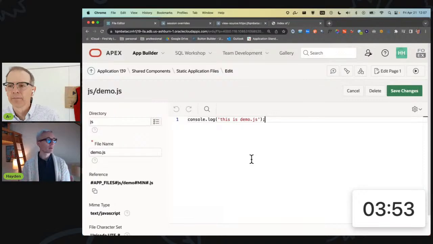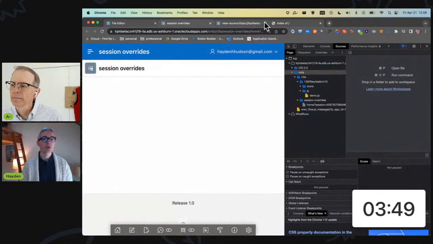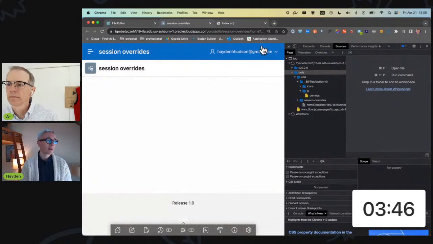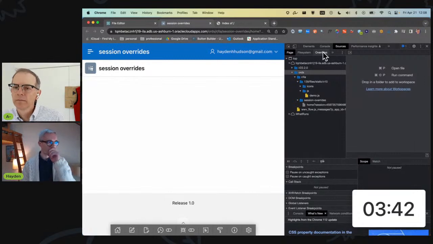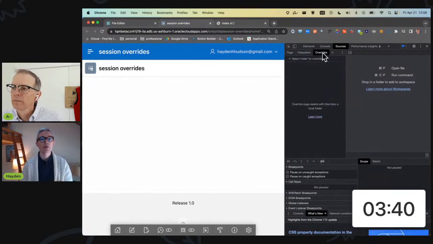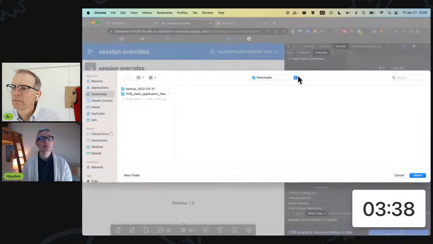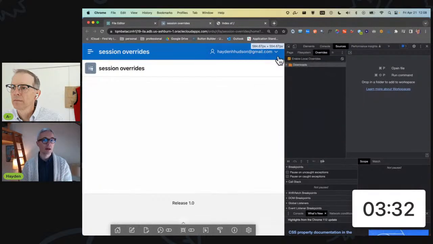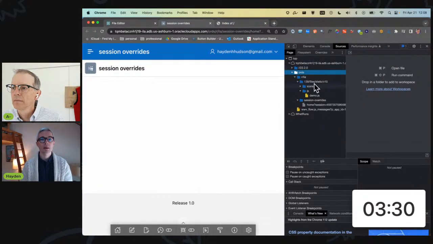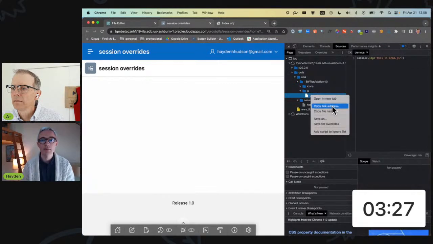For those of you who want a better option, here are some choices. The first choice I'm going to present actually has nothing to do with Apex. Most browsers will have this: you can come to the overrides section here in Chrome, select a folder for overrides, and I'm going to pick my downloads folder. It asks me to allow it, I'll allow it. And then back here, I can select my demo.js file for overrides.